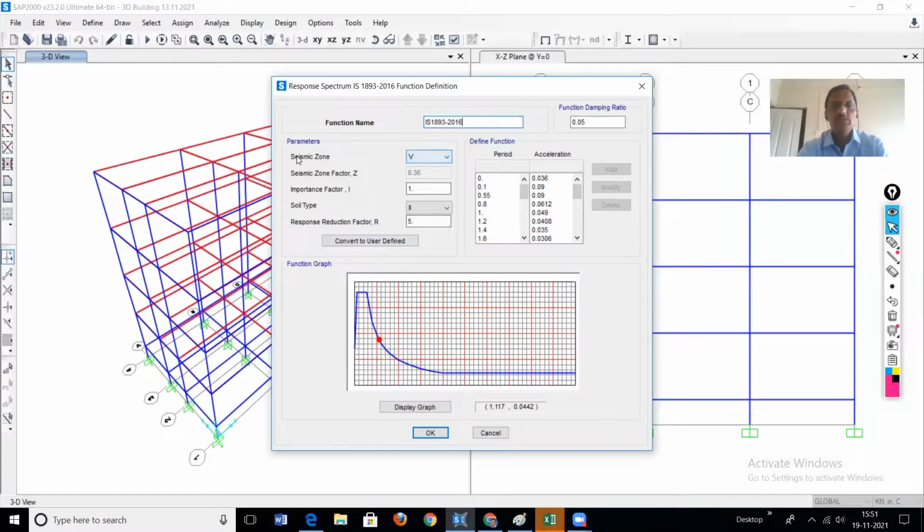Now this information: seismic zone. This particular building is located in seismic zone 4. Then the importance factor is given in the data as 1. Soil type is medium soil, so type number 2. It is a special moment resisting frame, so the response reduction factor is 5. And by default, the damping is 5%. So this much is the information required to fill.